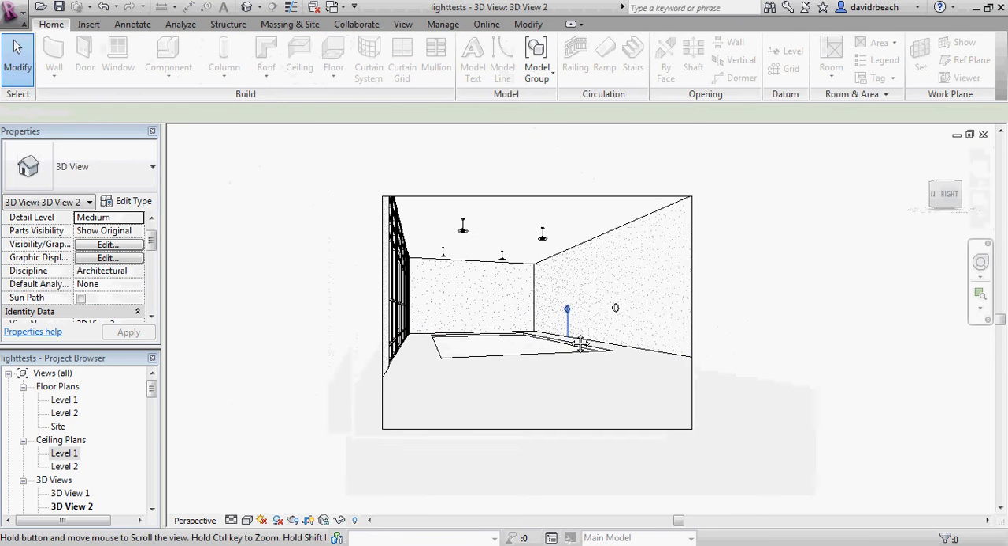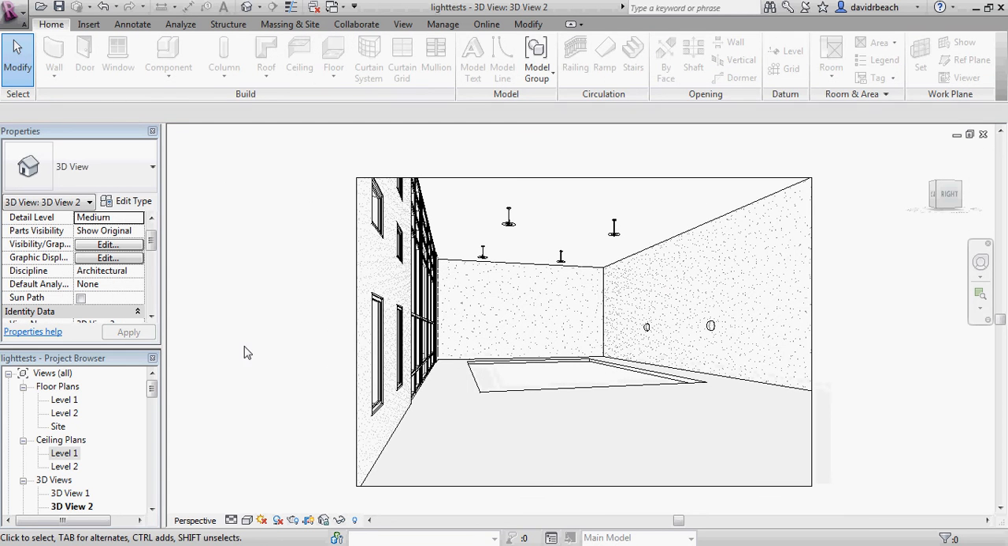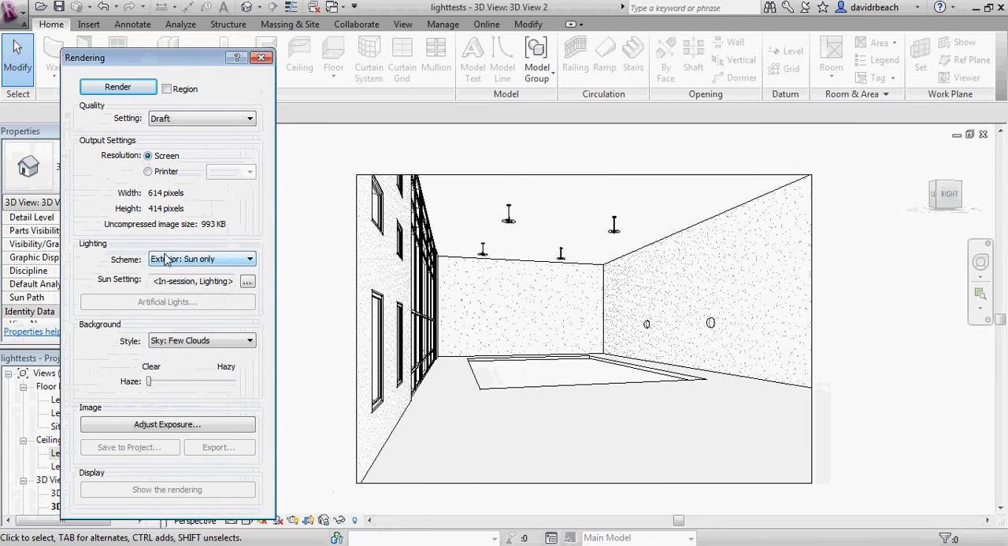And you can see that I have the series of fixtures along the inside. Let's go ahead and do a really fast rendering with those. So I'm going to click on the teapot. I'm going to leave draft on, but this time under my lighting scheme, I'm going to change this to interior artificial only.